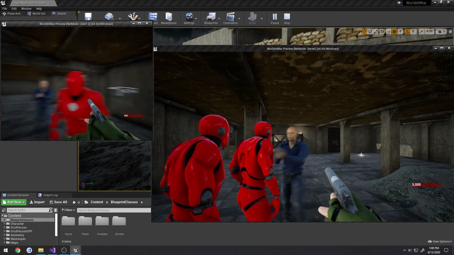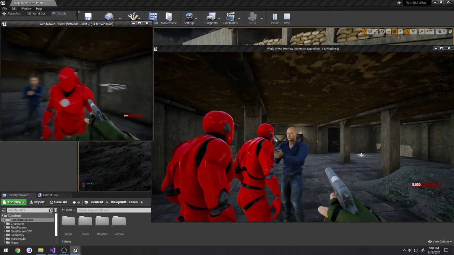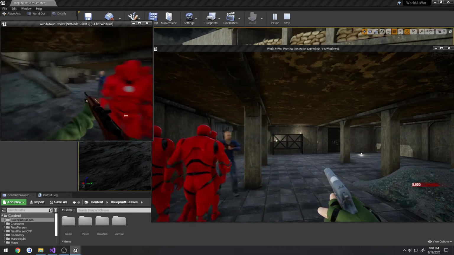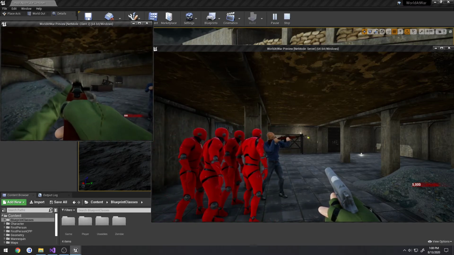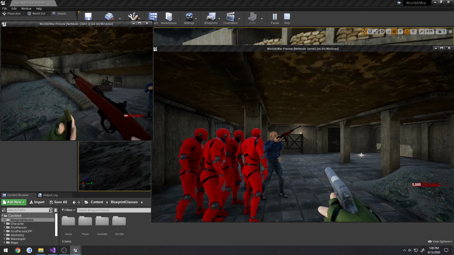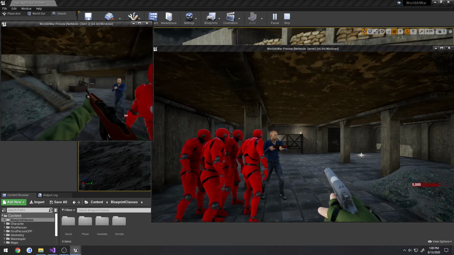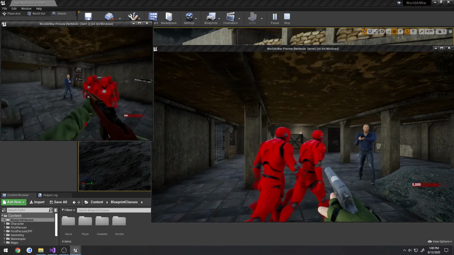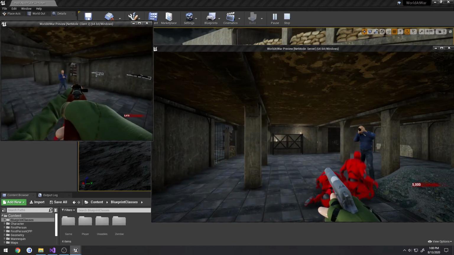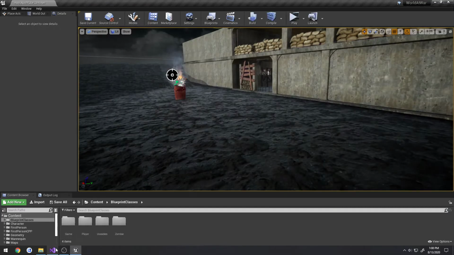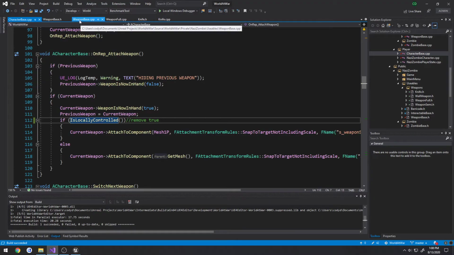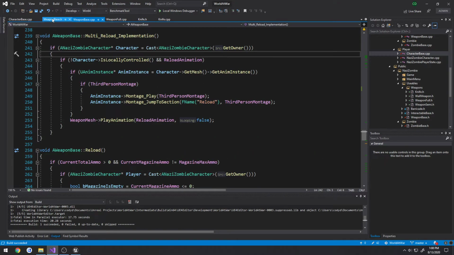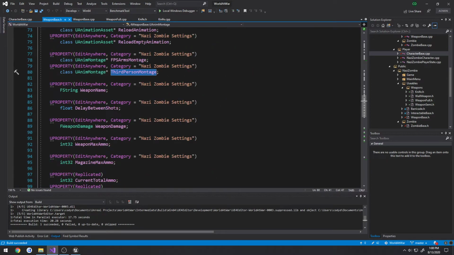Only thing we're playing wrong is the wrong montage for the reload. Let's check the M1 carbine. And that's correct. Only thing is we're playing the first person reload montage. That's the only issue. So let's go to our weapon base. To reload. Okay, we play animation, reload animation.